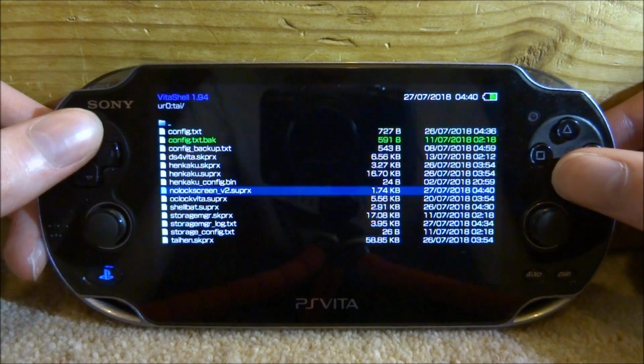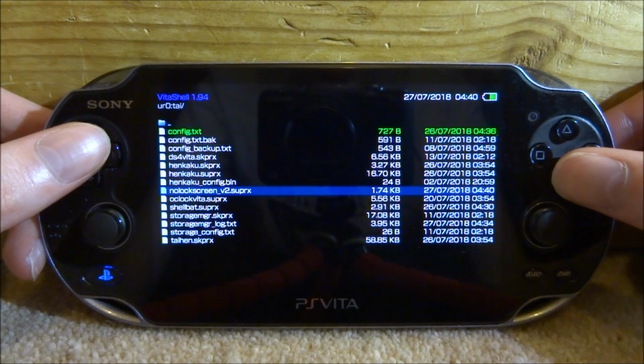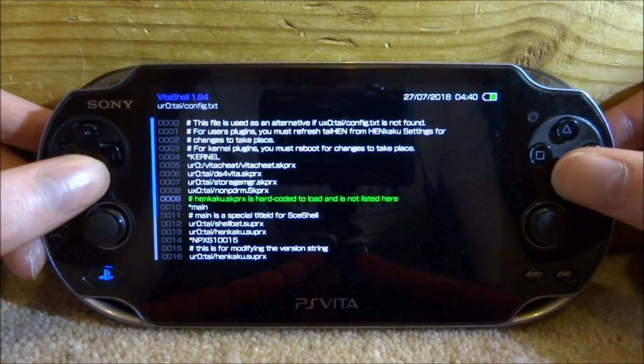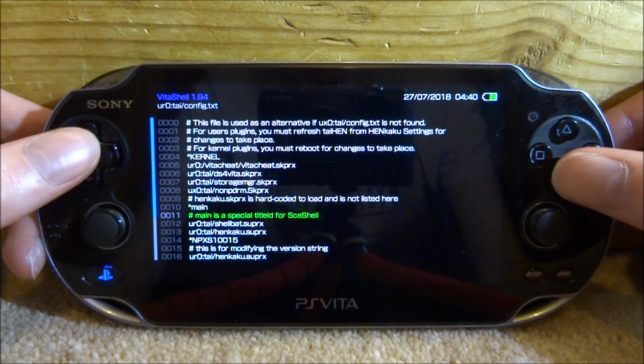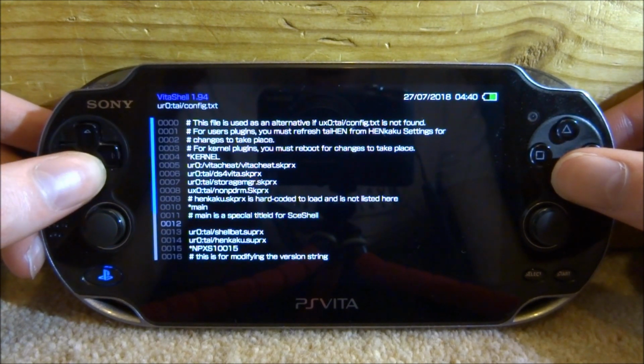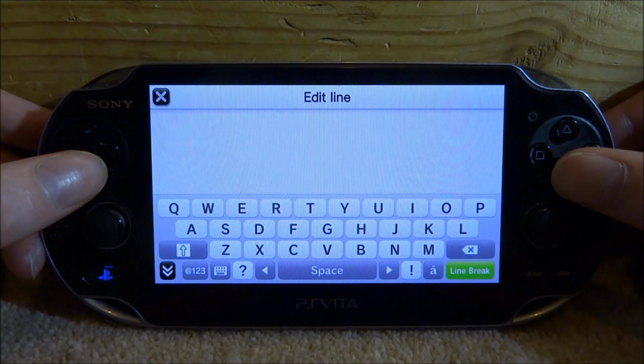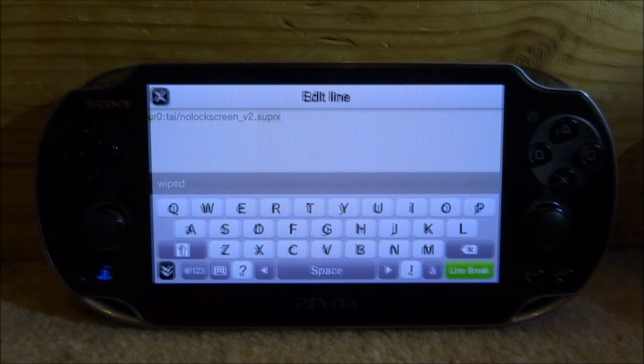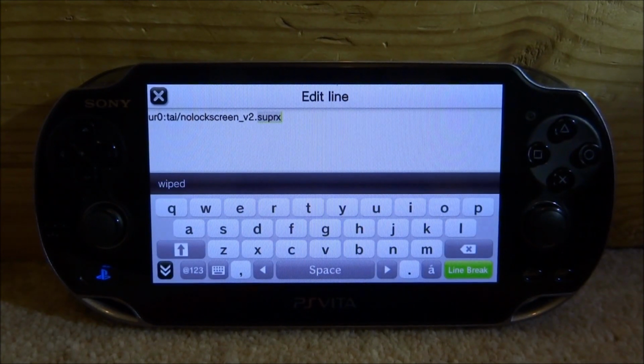Now what you want to do is just go into your config. This could be on the ux0 or ur0, it really doesn't matter. Scroll down all the way to main, then get to this line of text here, press right on the D-pad to make a new line, and then press X to edit it. So what I'm going to do is just type it in, and you guys can pause the video and just copy it down. Okay guys, so make sure it looks exactly like that.